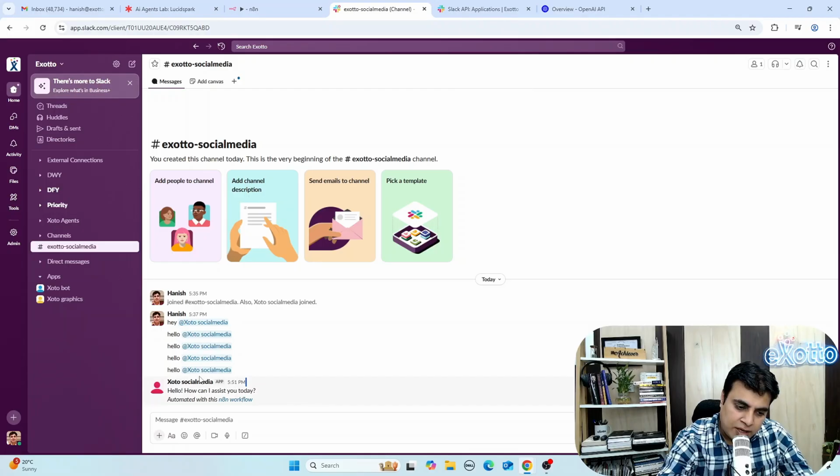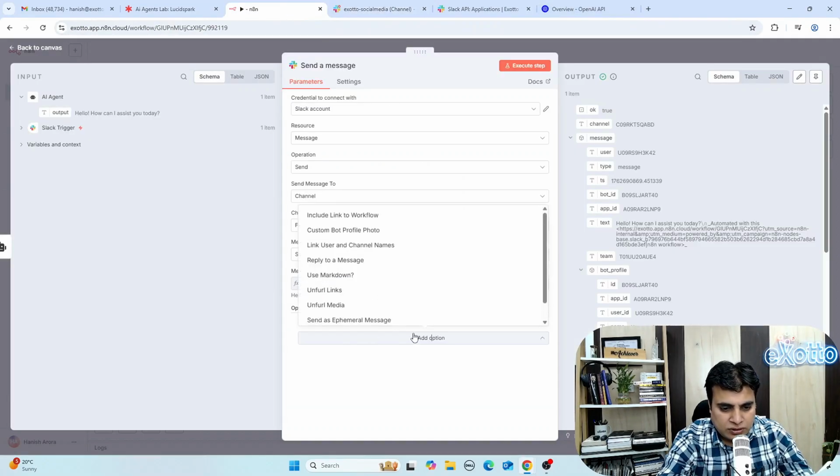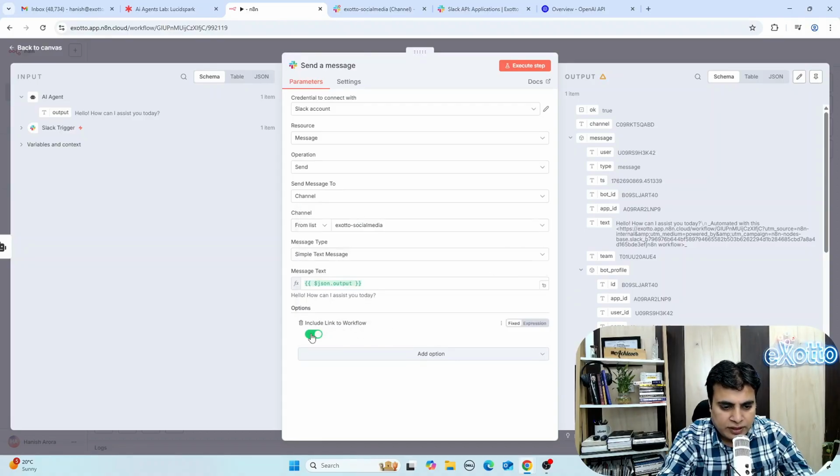Now we should have received, we got the message here from the bot. We sent hi and tagged the bot. Then we got a message reply back: Hello, how can I assist you today? And there is one extra text along with the message. We can get rid of this text. So just click on add option and click this include link to workflow and uncheck this.